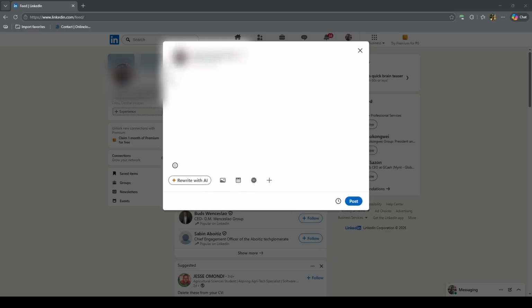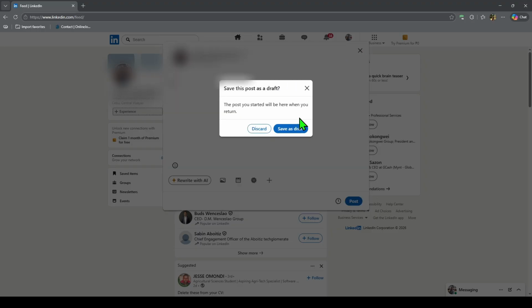Now let's quickly go over how drafts get saved in the first place. LinkedIn says that after typing your post, you can tap or click Cancel, then choose Save Draft or Save. Once you do that, the post is stored for later and should reopen the next time you access the Post Composer.